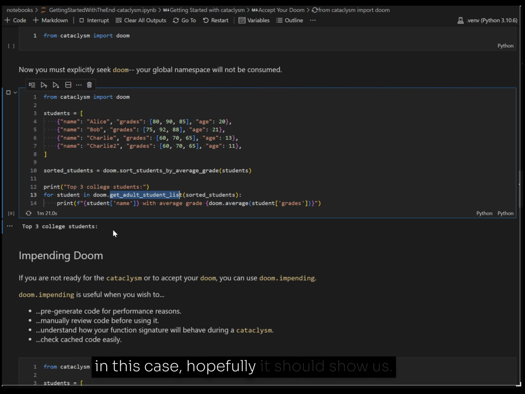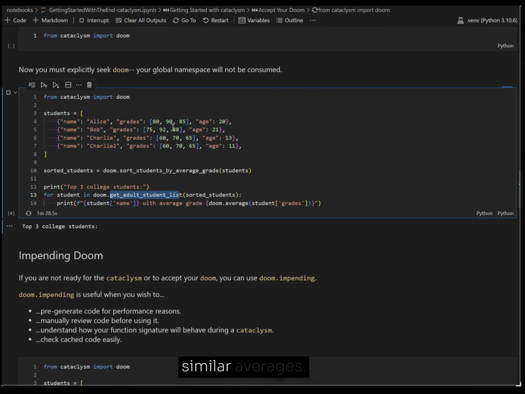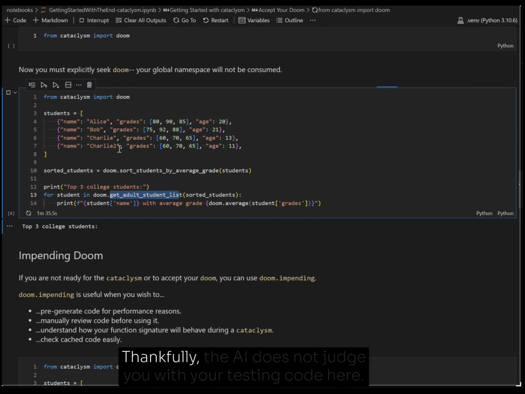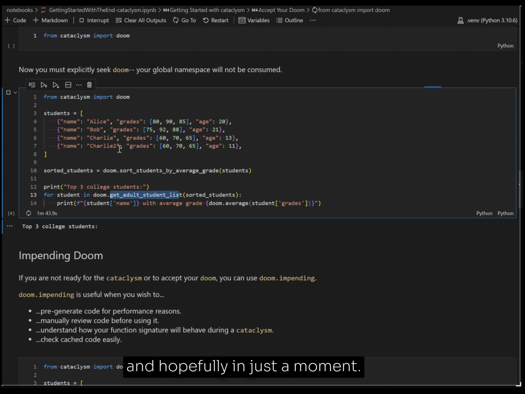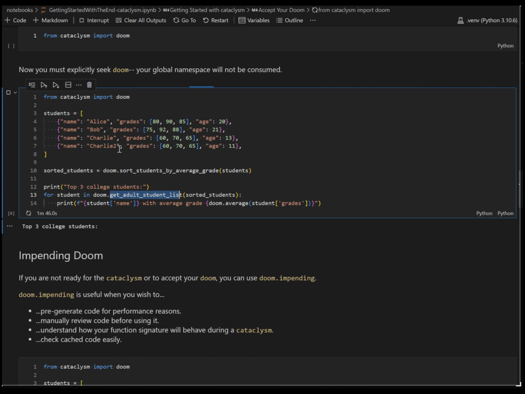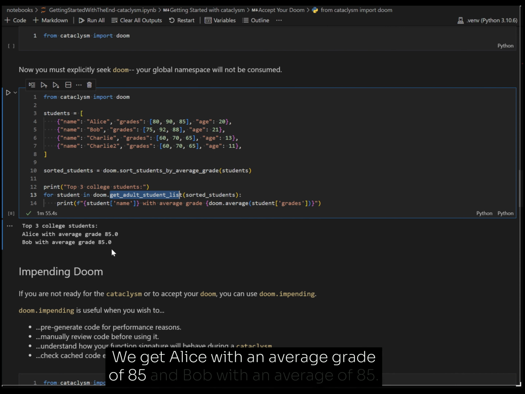In this case, hopefully it should show us Alice and Bob with maybe similar averages, and exclude Charlie and Charlie 2, such an imaginative name. Thankfully, the AI does not judge you with your testing code here, and hopefully in just a moment we'll have the answer. We get Alice with an average grade of 85 and Bob with an average grade of 85.